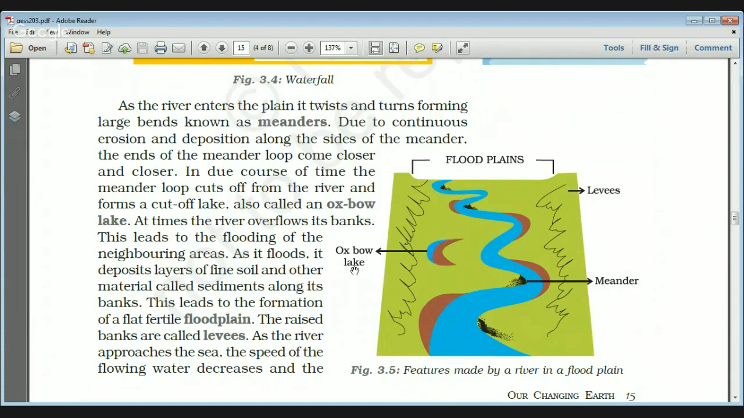And after that, the river sometimes also overflows its banks, and this leads to the flooding of neighboring areas, like the Kosi River, which always spreads to other residential areas in Bihar. That is why the Kosi River always leads to flooding in the neighboring areas from where it passes in the rainy season.